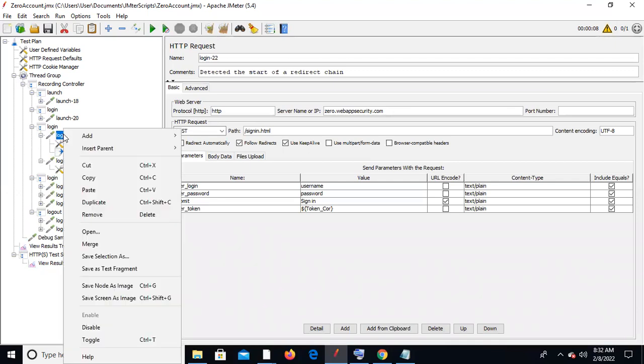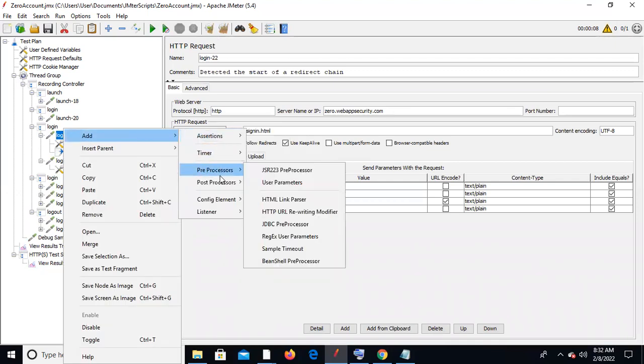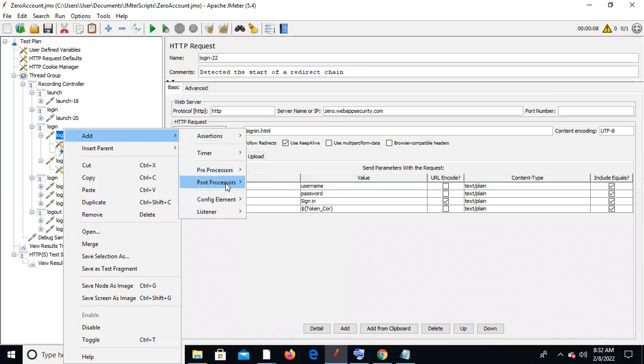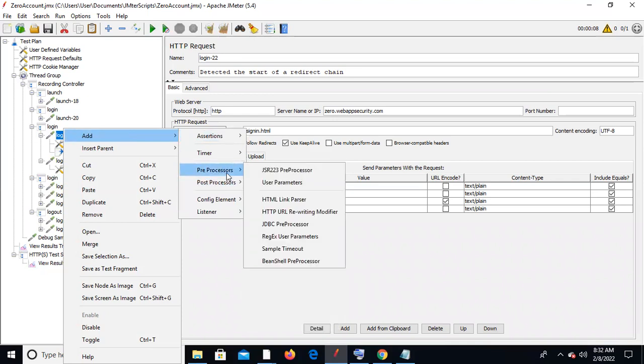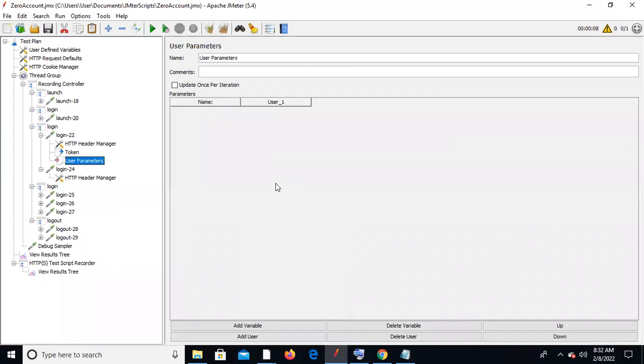Click on here, add, and here the preprocessor. Correlation we do with the post processor. Preprocessor is for parameterization, so you need to use the preprocessor. Now you can select a user parameter. So you need to give the user parameter, whatever name, maybe username param.